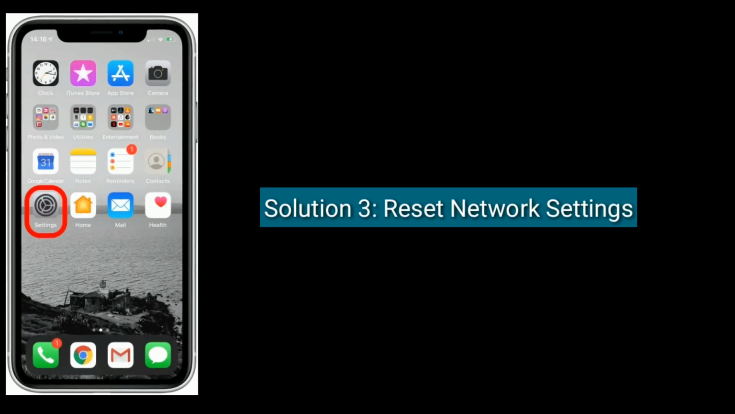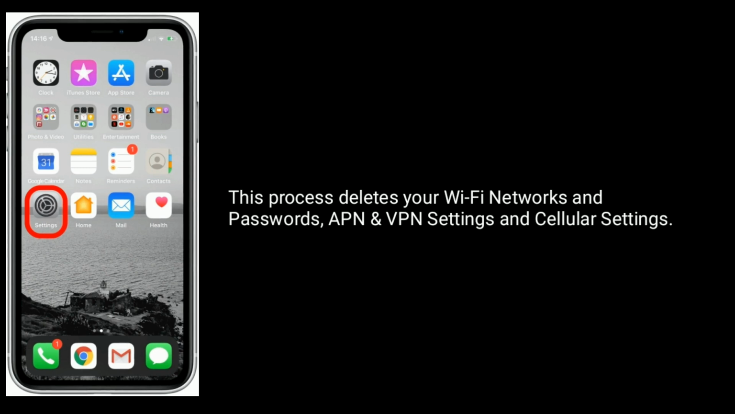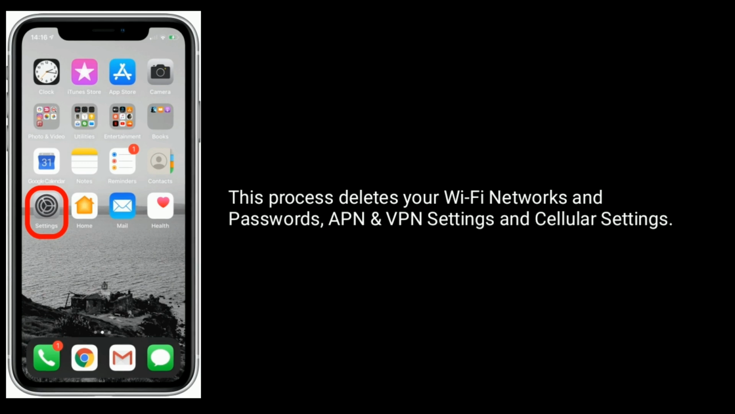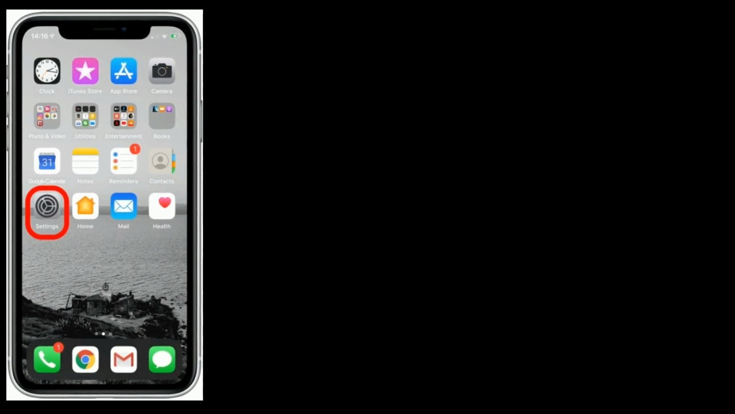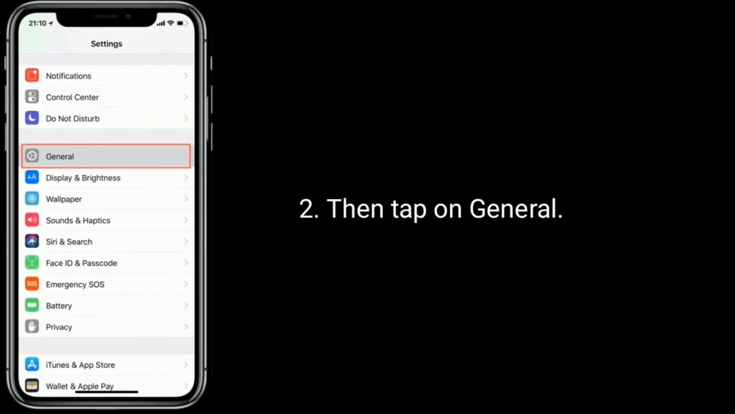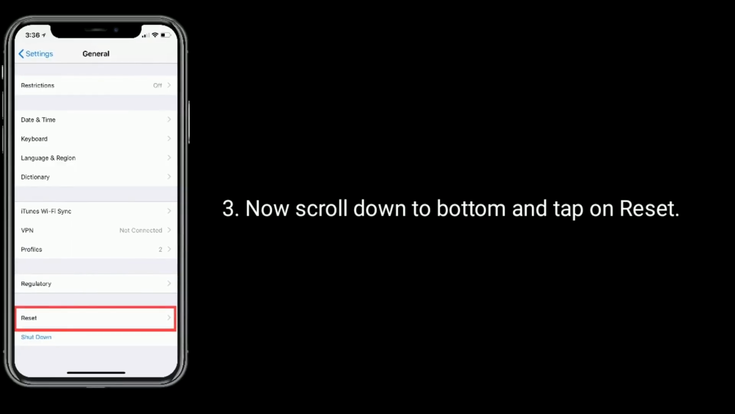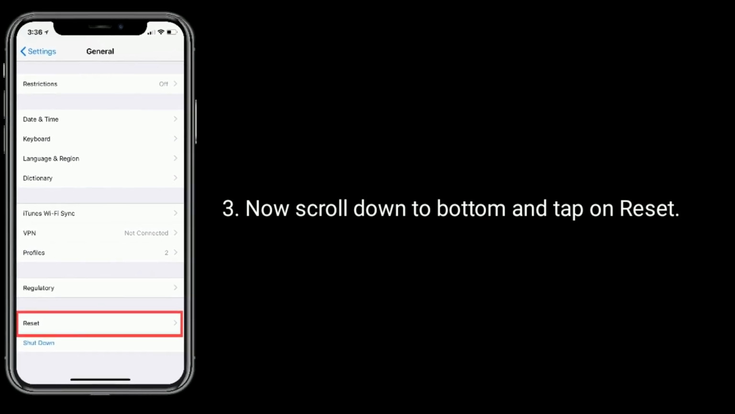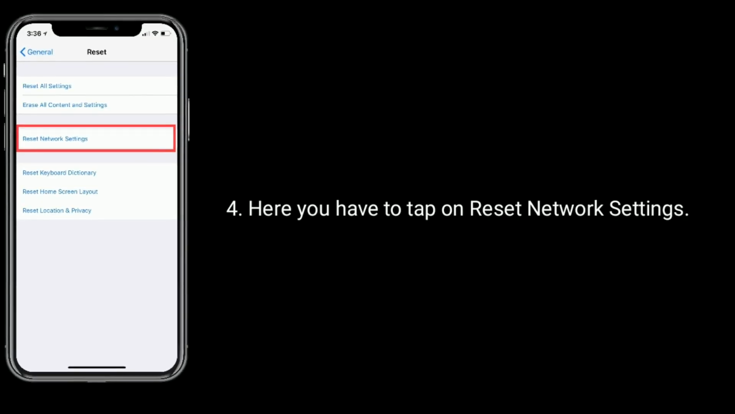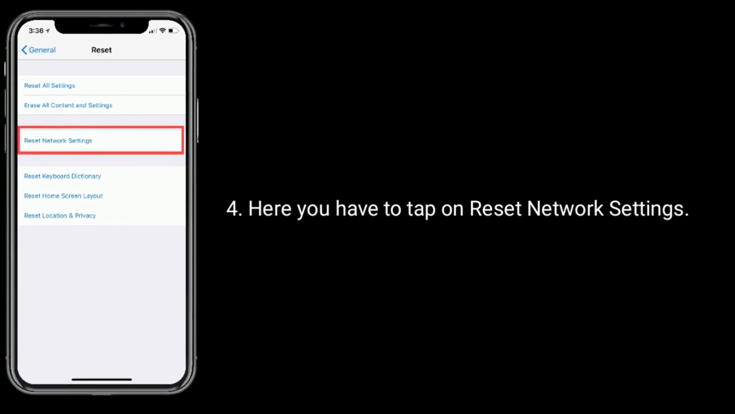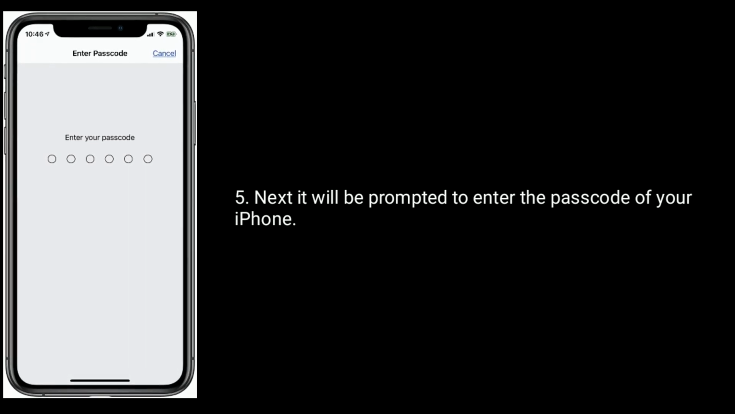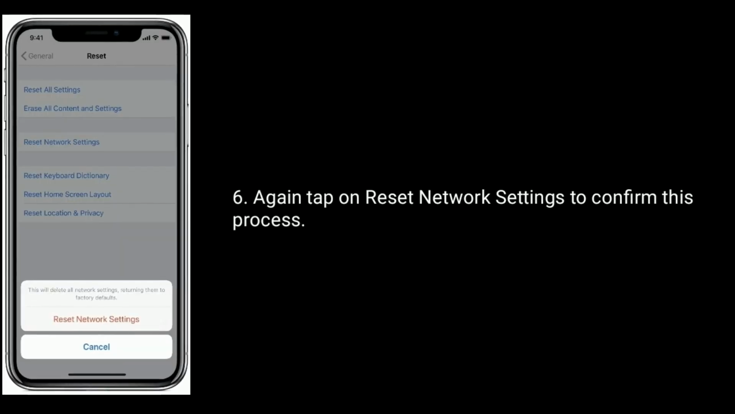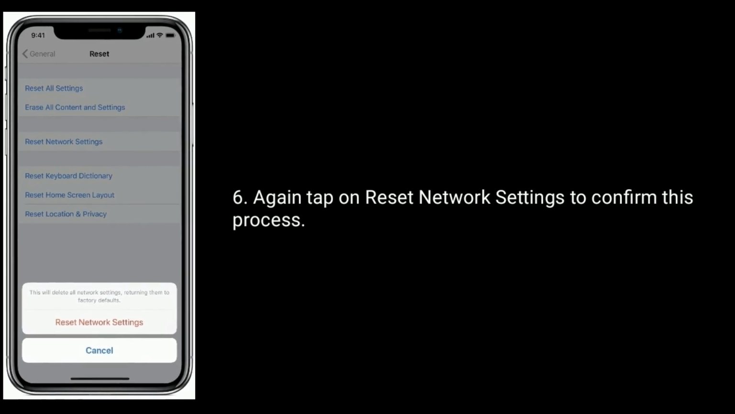Solution 3 is Reset Network Settings. This process deletes your Wi-Fi networks and passwords, APN and VPN settings and cellular settings. To do this, go to Settings app. Then tap on General. Now scroll down to bottom and tap on Reset. Here you have to tap on Reset Network Settings. Next, it will prompt you to enter the passcode of your iPhone. Again tap on Reset Network Settings to confirm this process.